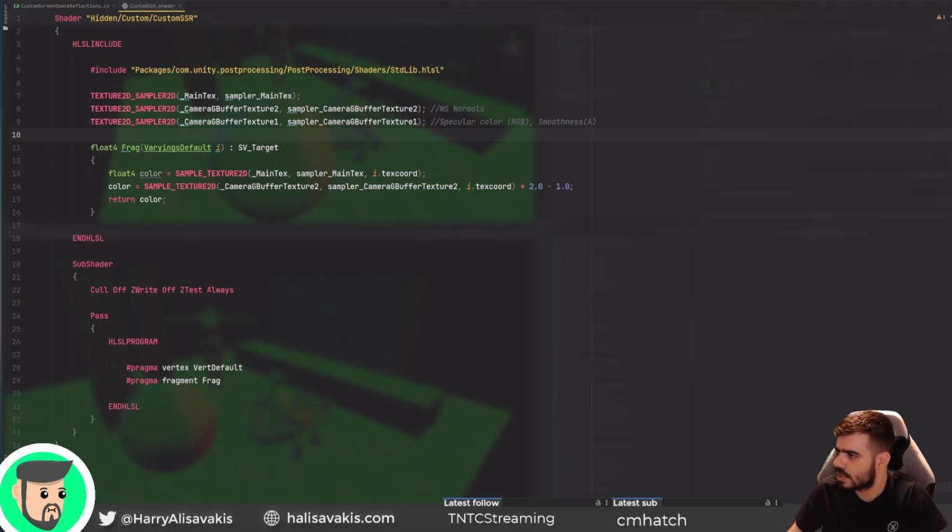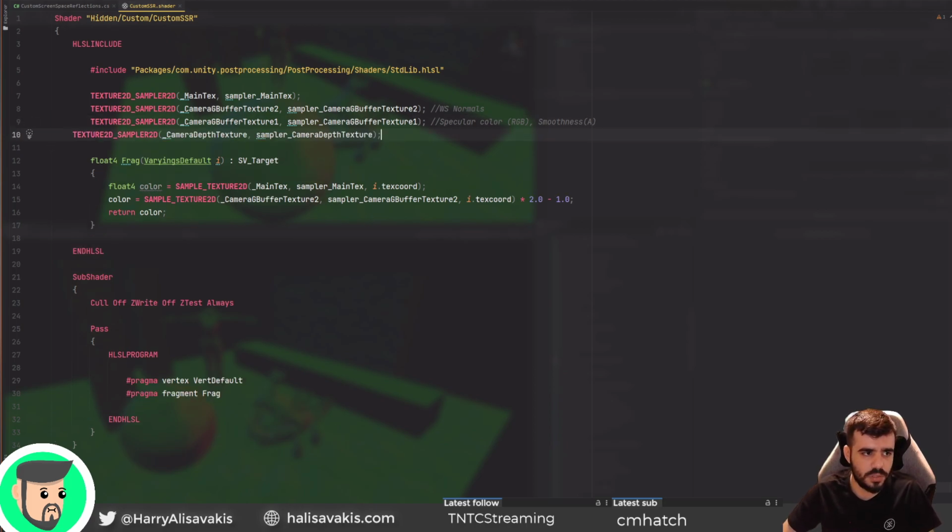Did I end up using this? Oh, I did end up using that. Okay. I'll do it first with some constant values, and then go in and maybe expose them as parameters. Another thing I'm going to need is obviously depth texture, because I want a way to sample world space.